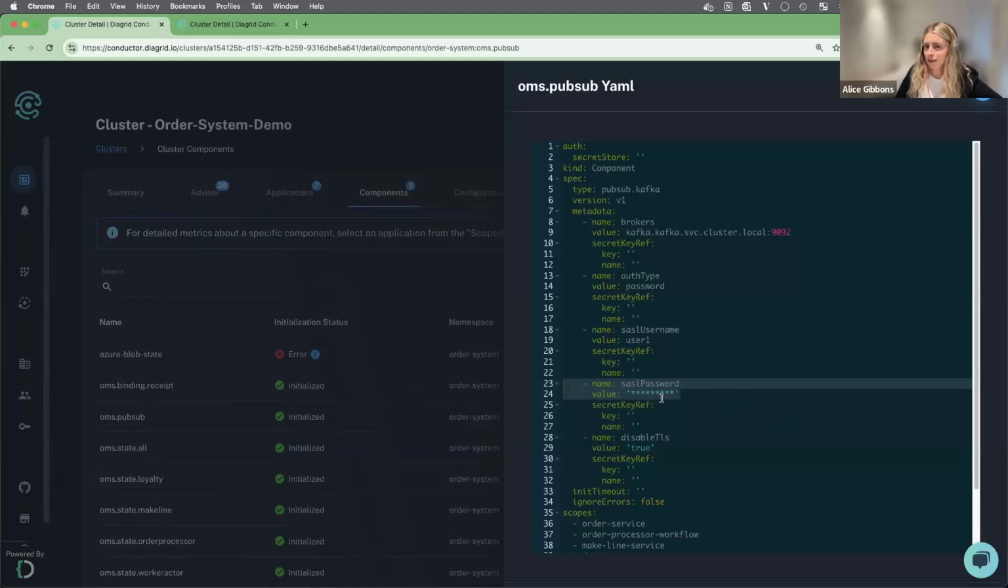So we know that this is a password stored directly as plain text, but we don't actually know what that is from our side. So that's something we want to change.